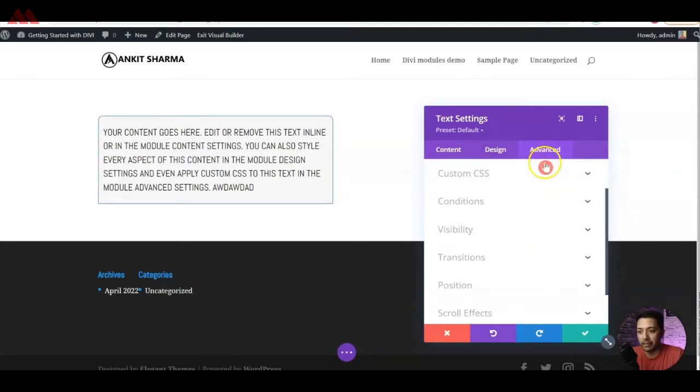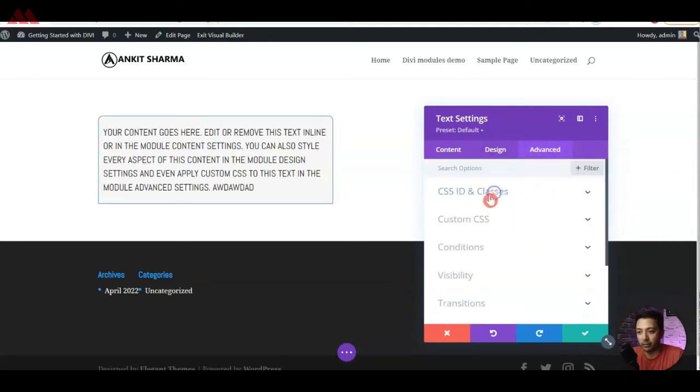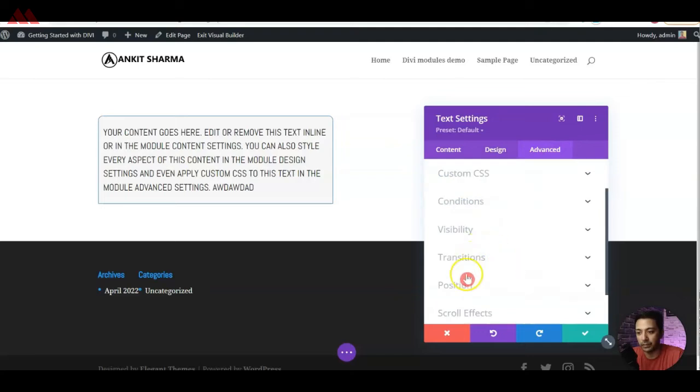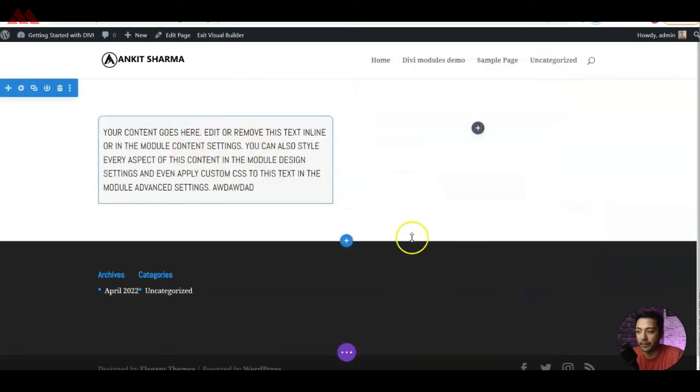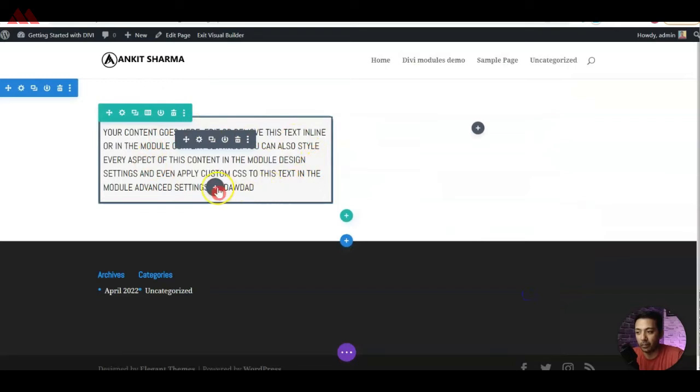And after this we have the advanced section where we can play around with the class, CSS, condition, visibility, position, and all the advanced stuff. Now once you are done with this module, you just need to click on this green check here to save the changes. And now we are ready to add more modules.